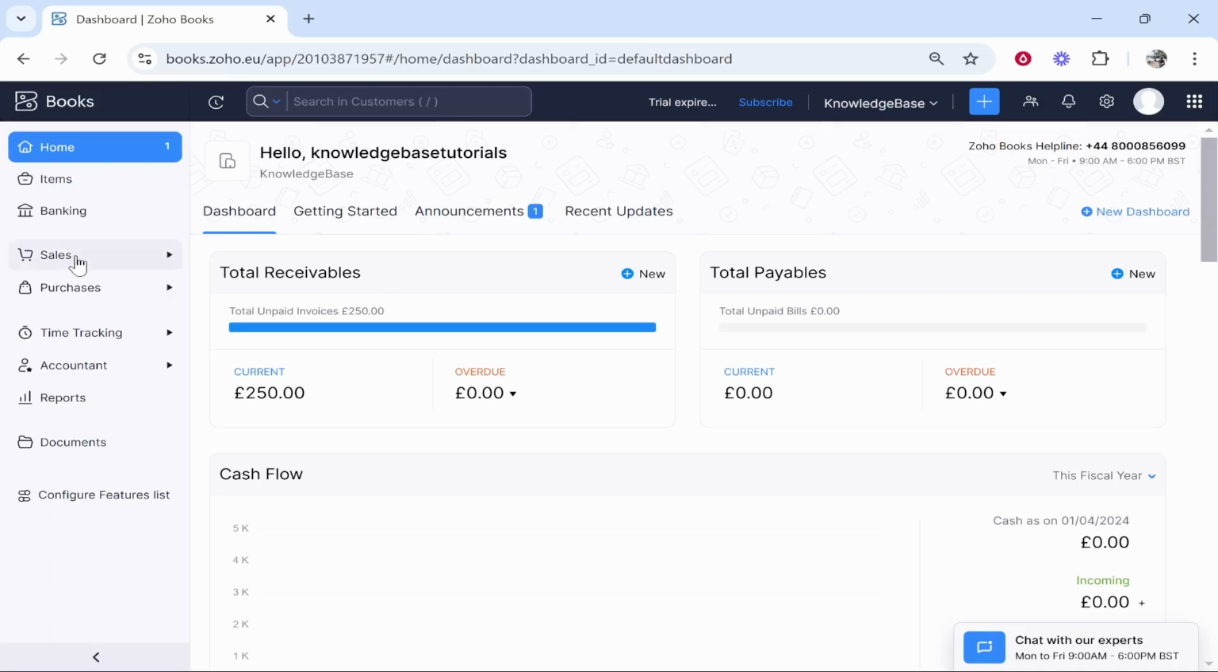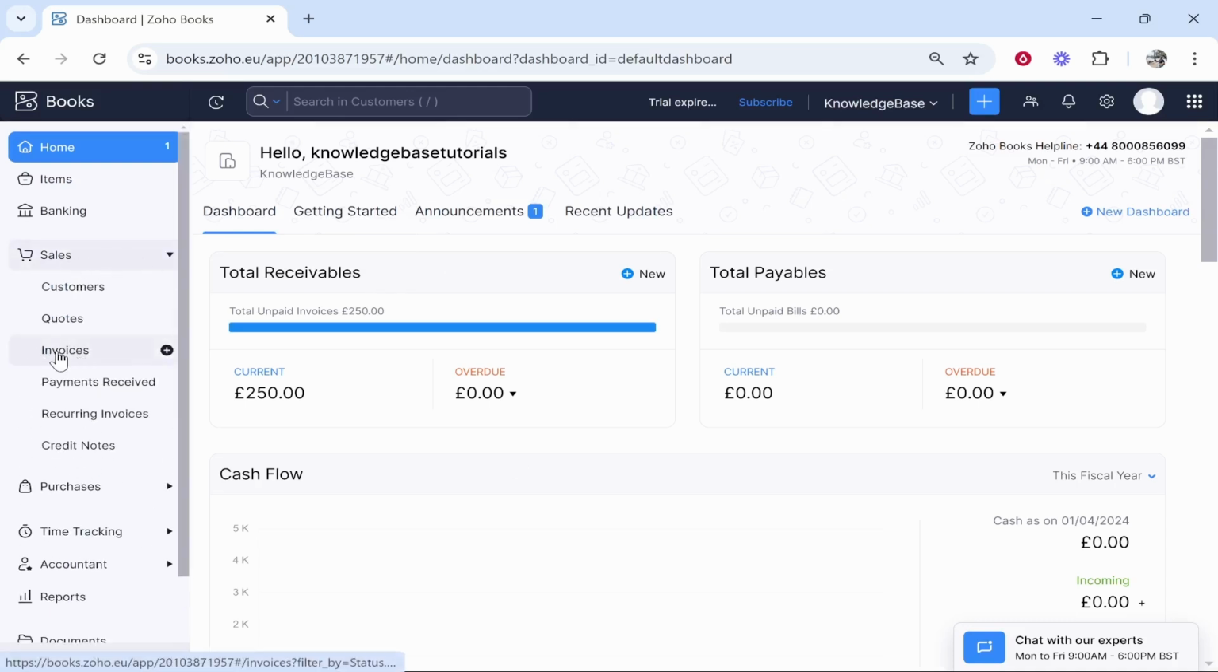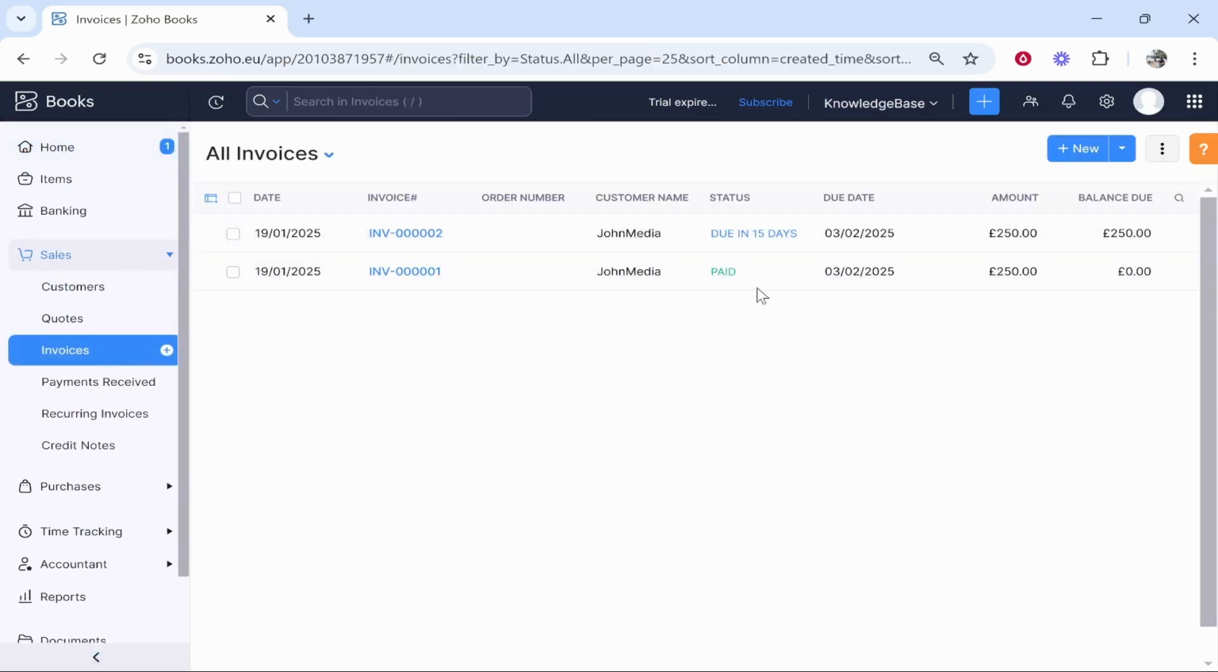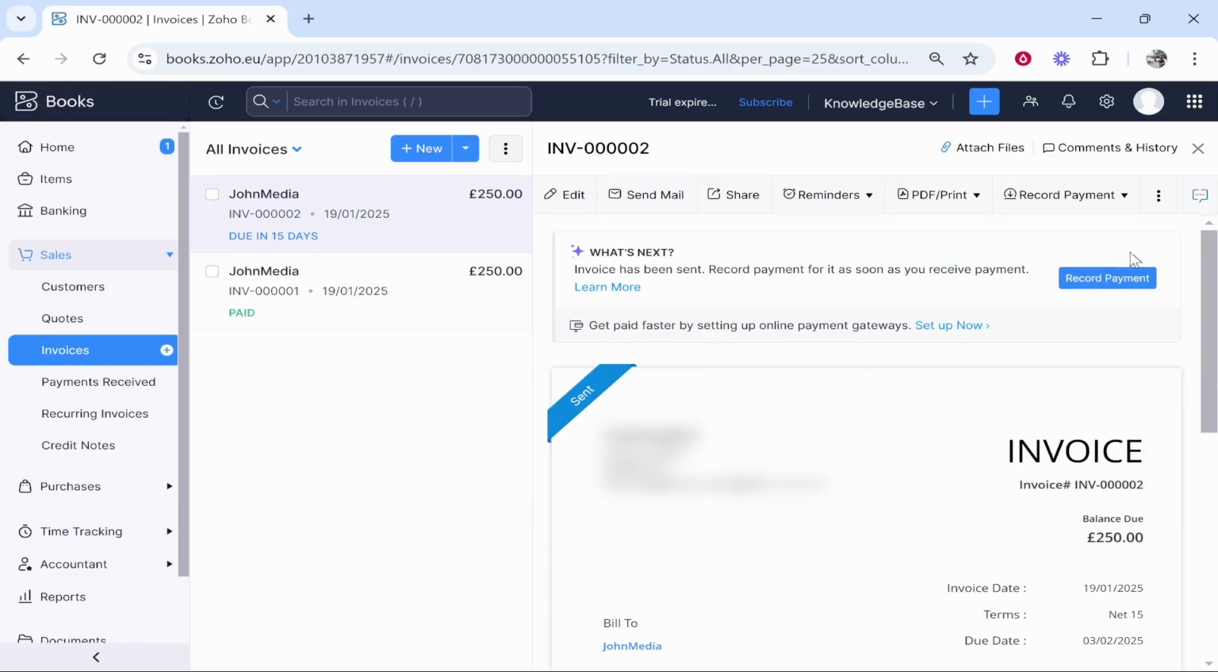So it's pretty simple. We will go to sales, we will then go to invoices, and then you'll see all of the invoices. You'll see the ones that have been paid and the ones that are due. Make sure you choose the right invoice. You then click on that invoice. Once you've clicked on the invoice, you can click record payment here, or you might see it here at the top. Either way, just find record payment, then click record payment.